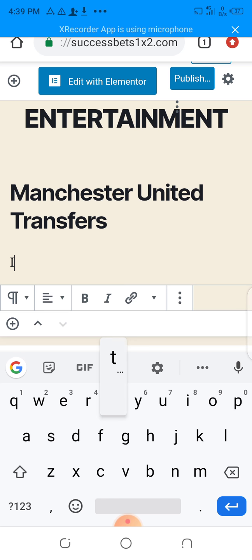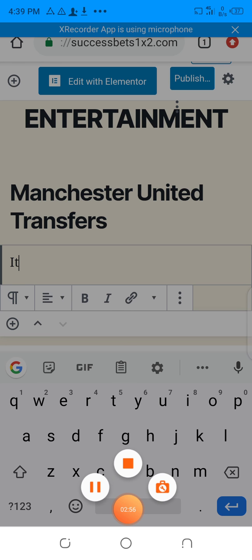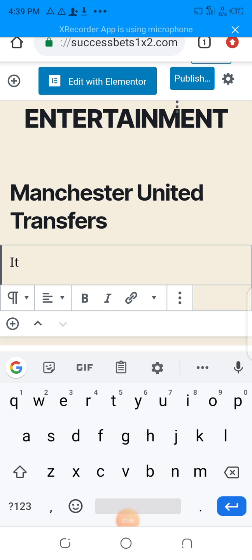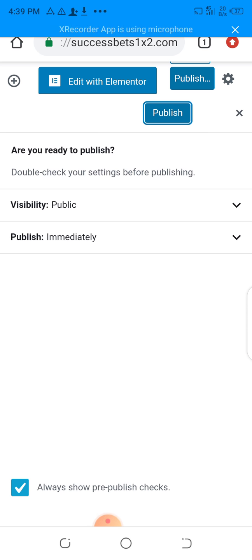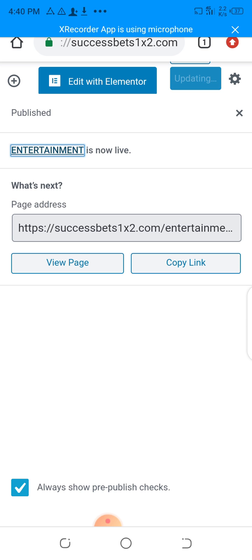Say it has made five transfers so far. Then after that, say publish, and it will update.